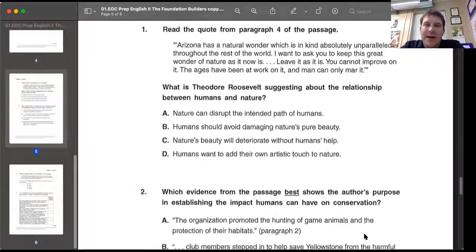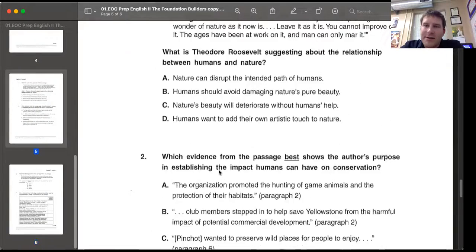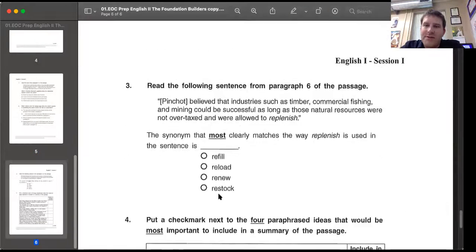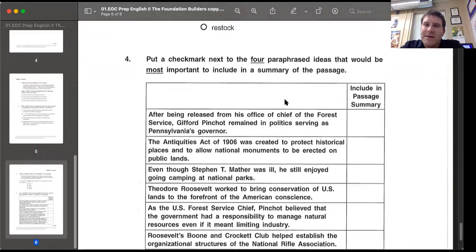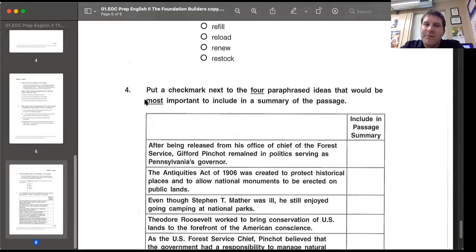So that's how I want you to answer these in a Google Doc. Letters for the first 2, a word for this one, and then just write box whatever number for each of the 4 paraphrased ideas that would be most important to include in the summary of this passage. Once everybody gets all this turned in, I'll record another video where I'll go over that one more in depth.